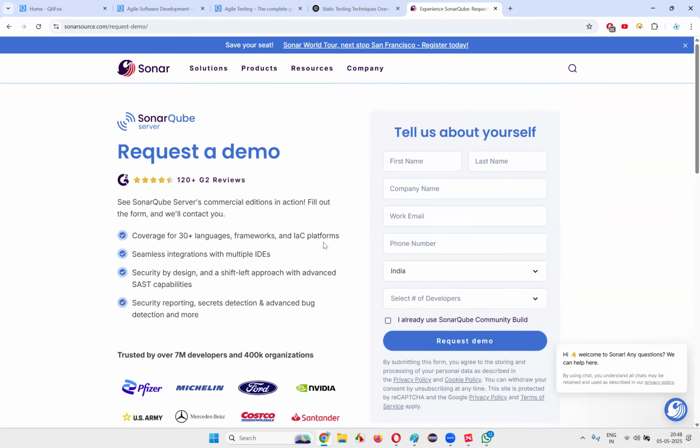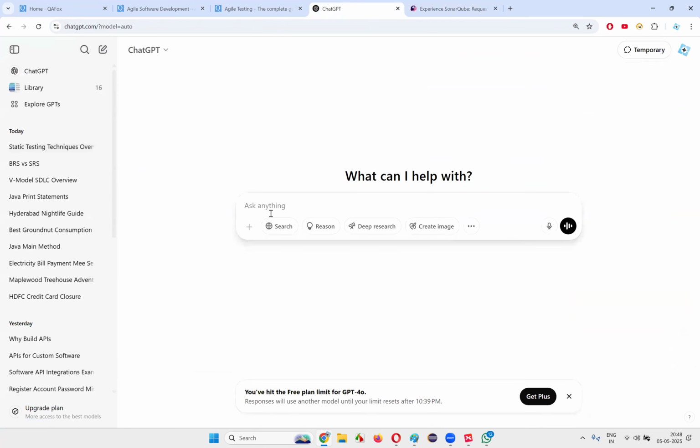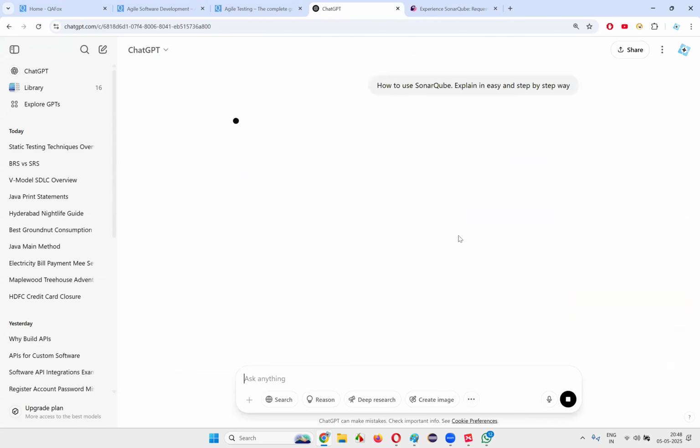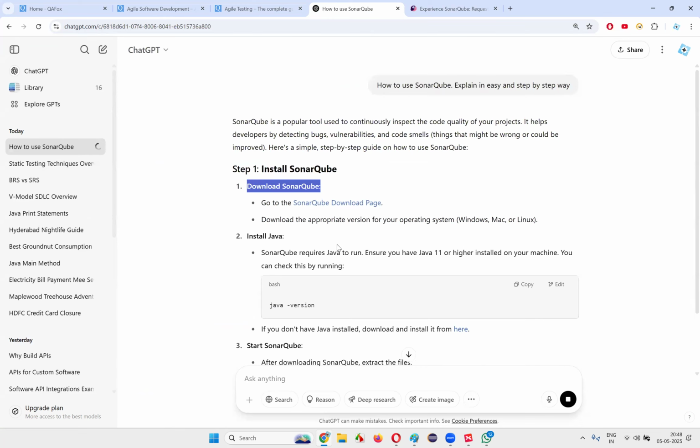So if you want to practically try, whenever you come across such kinds of tools, you can practice once. Also, I'll write: how to use SonarQube, explain in an easy and step-by-step way. You can follow these instructions from ChatGPT, guys. Simply use this prompt: how to use SonarQube.